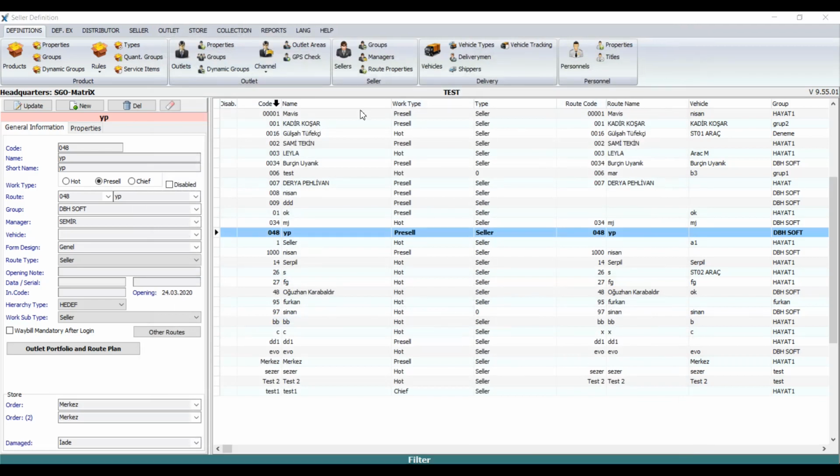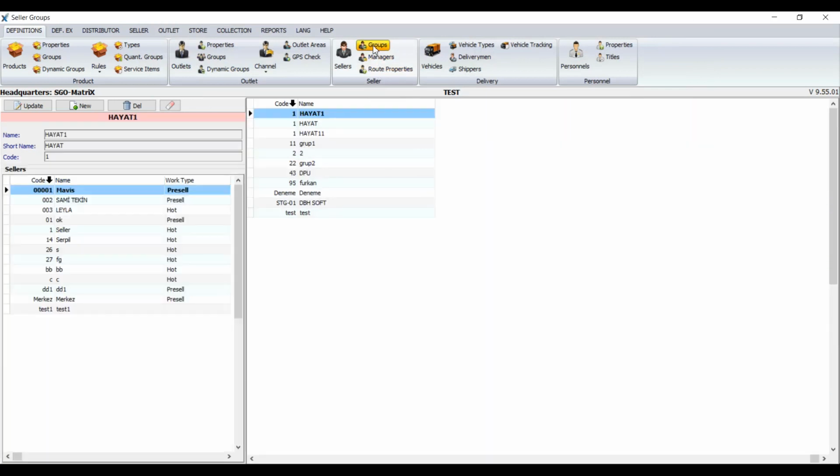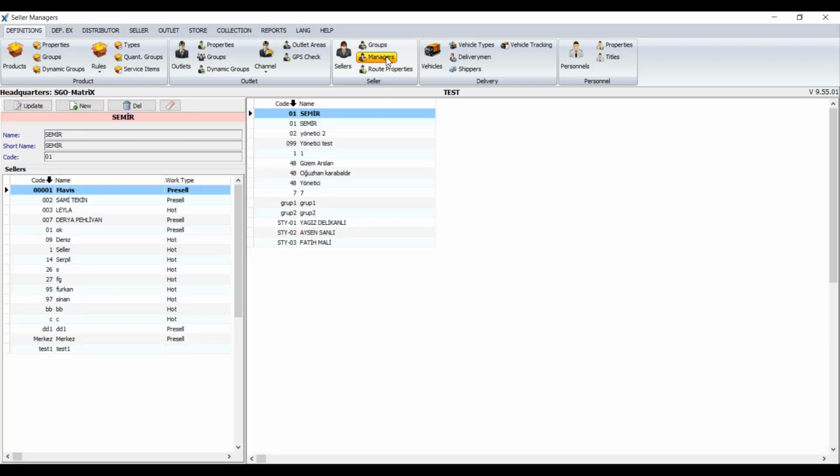Every seller must be connected to a group and a manager. To create a group, just enter name, short name, and code, and then click the New button. To create a new manager, you can do the same process over here and click the New button again. Now we have covered the Sellers section.